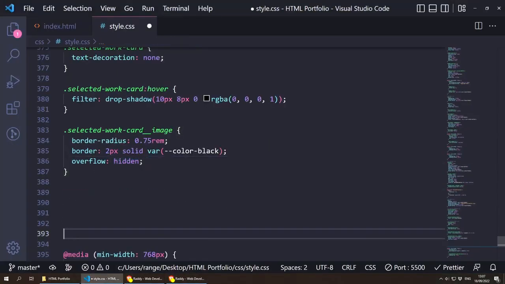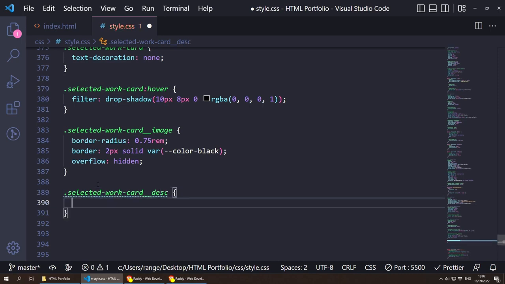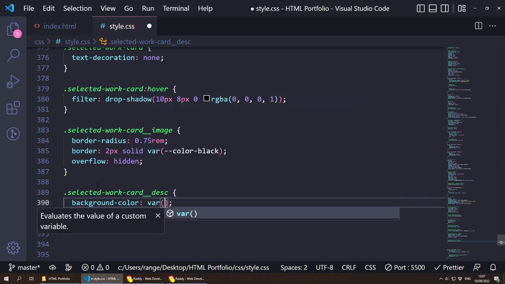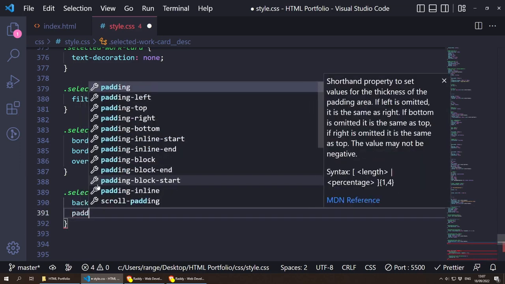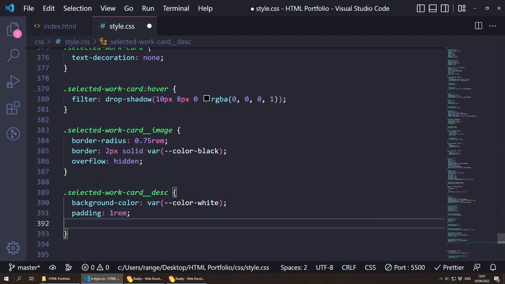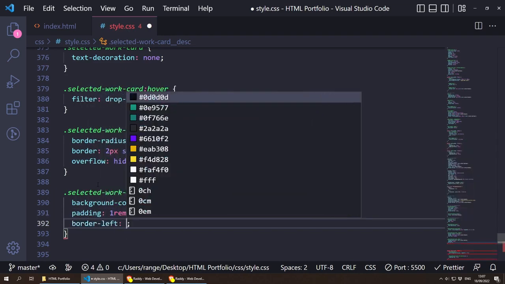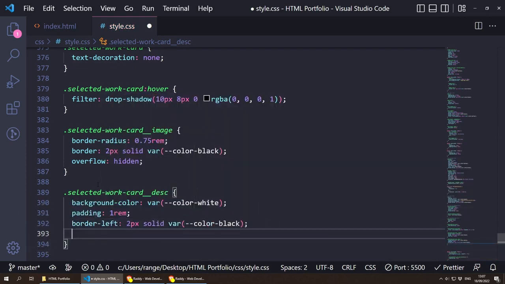It's going to be very similar. Let's copy this and let's put it here. And let's say instead of image, we say description like so. And then we can do background color of white. Then we can do a little bit of padding everywhere, 1 rem. So I'm going to do border left to be 2 pixel solid variable of black, border right.